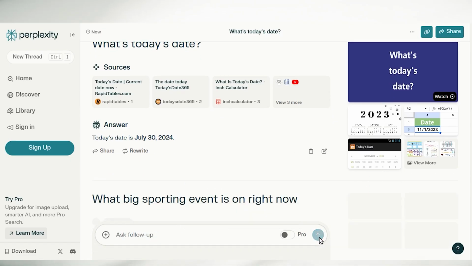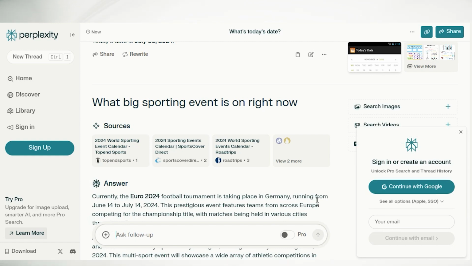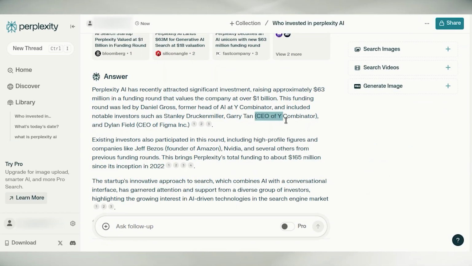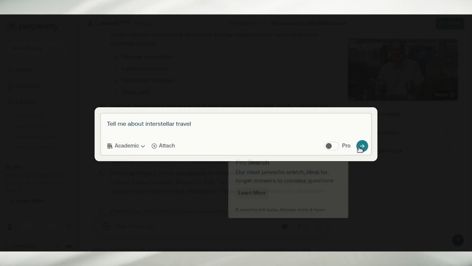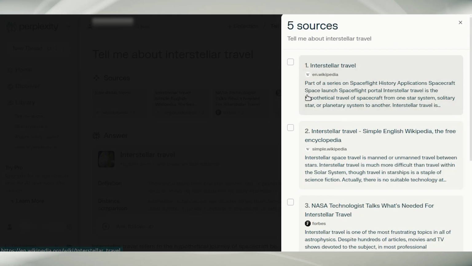For example, if you ask Perplexity about a trending news topic, it not only gives you a concise answer, but also pulls in the most recent and relevant articles from across the web. With Perplexity, you can ask follow-up questions and keep the conversation going without losing context. Perplexity AI offers multiple search focus modes. Whether you need academic papers, YouTube videos, Reddit threads, or more, it's got you covered.